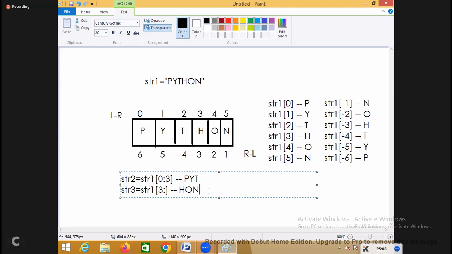Suppose if you want to reverse a string, you'll say str4 equal to str1 of colon colon minus 1. If the step is negative, what is the starting index? -1. What is the stopping index? End of the string. So this will read the string in which order here? Right to left.